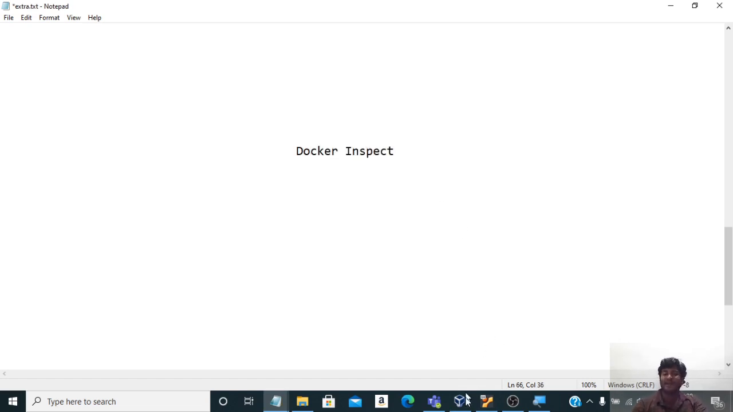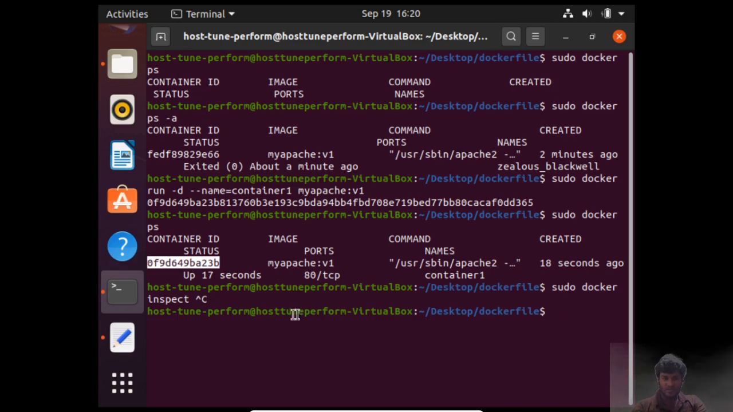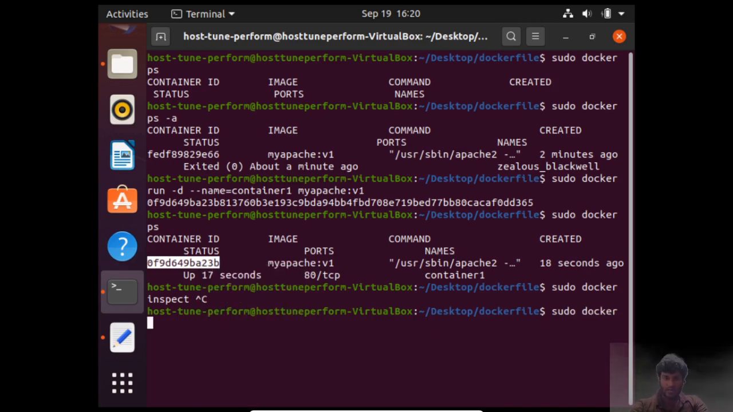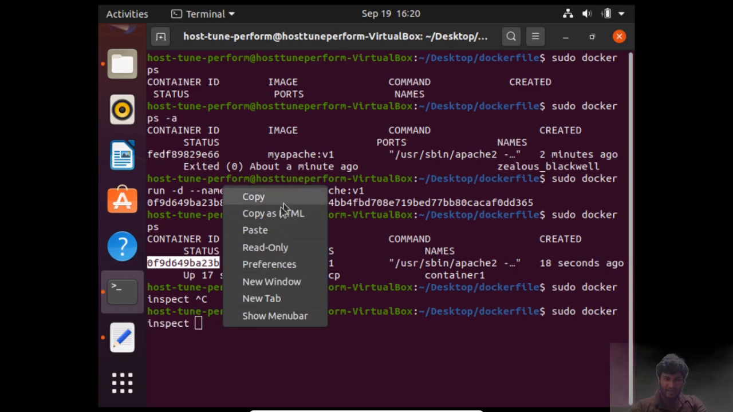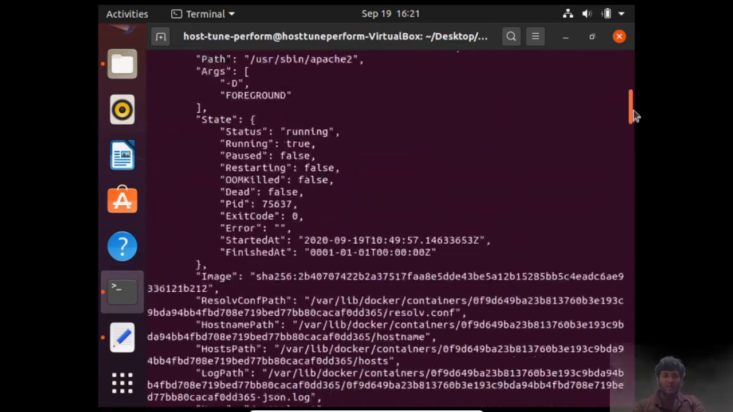The docker inspect is the command which gives you all the information about the container. So I will just say sudo docker inspect and the container ID. I will just copy it, sudo docker inspect space and the container ID, and I will just hit enter. So you can see over here that we get all the details about this container.